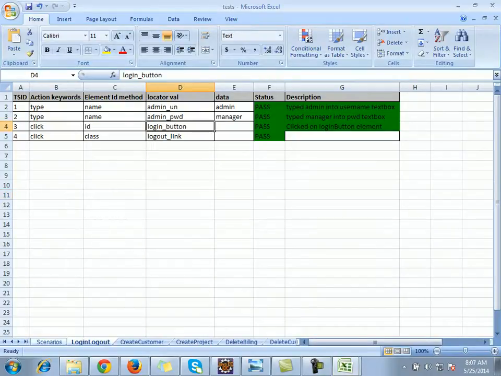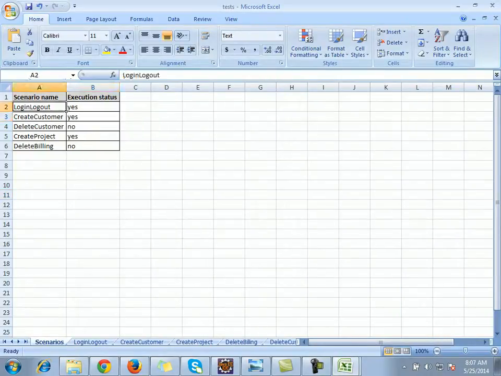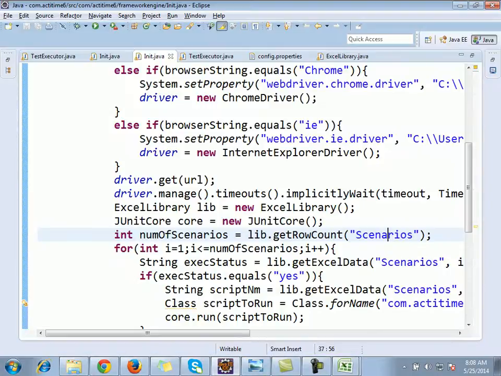Here I have a scenario sheet. In this, it will get me the row count. What will be my row count? 0, 1, 2, 3, 4, 5. 5 will be my row count. So that will give me 5. That will be stored in the number of scenarios.